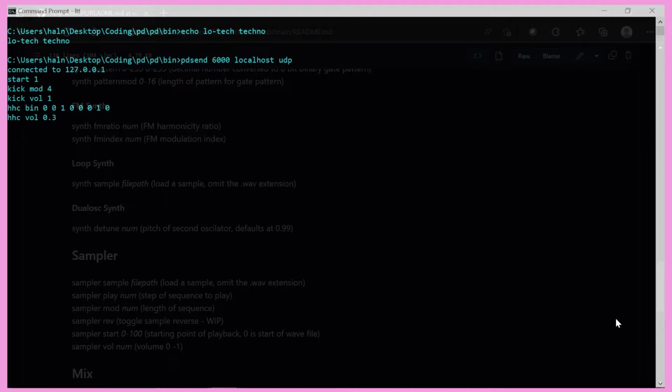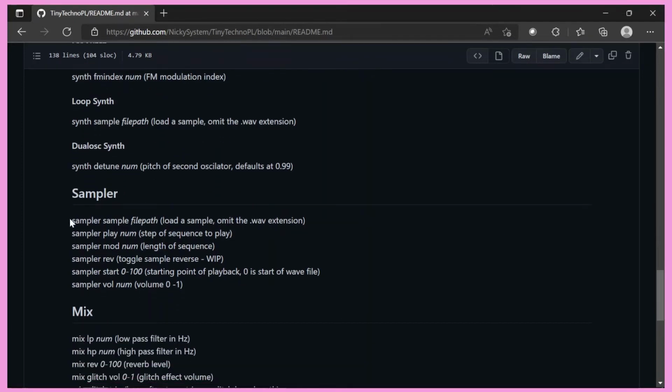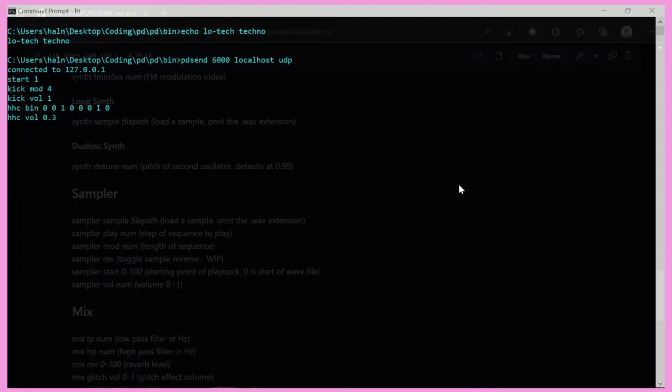Okay, the sampler works like this. As you can see on the GitHub README, there are 6 commands we can use. We can load a sample by saying sampler, sample, and then put in the WAV file. So that's in my user directory. You omit the .wav extension in this system. Just put the file name without the extension.